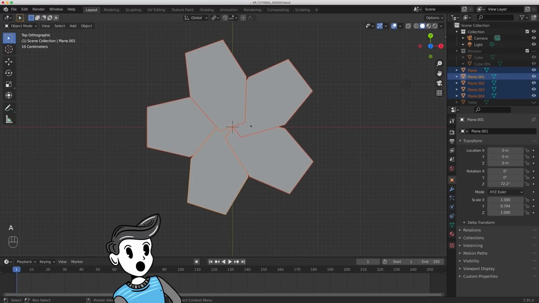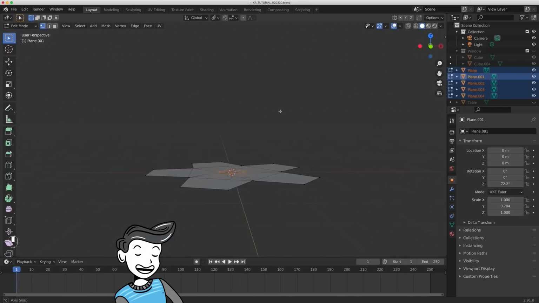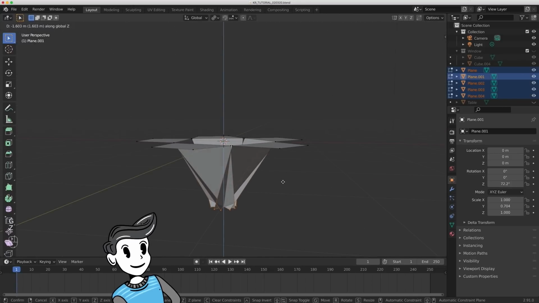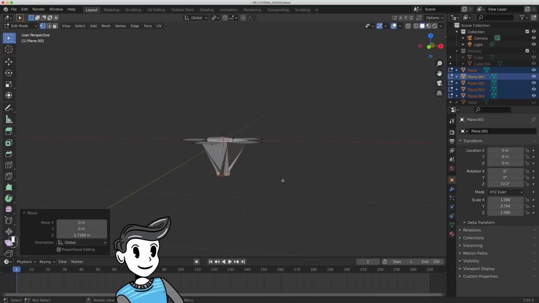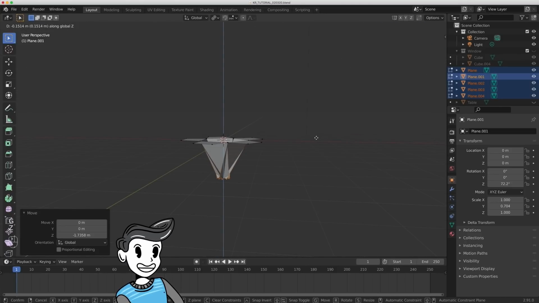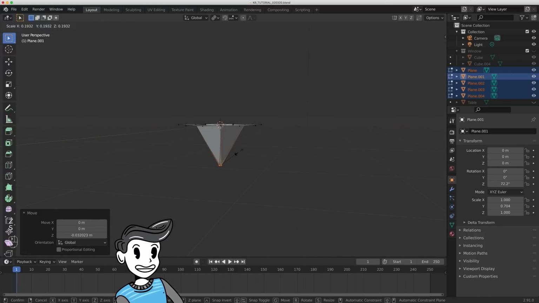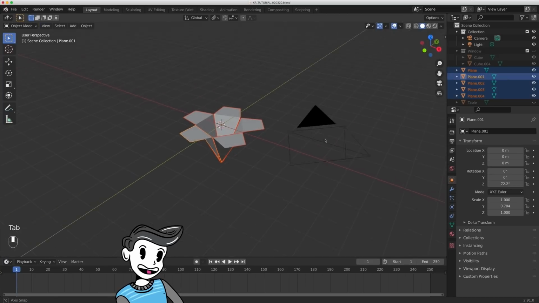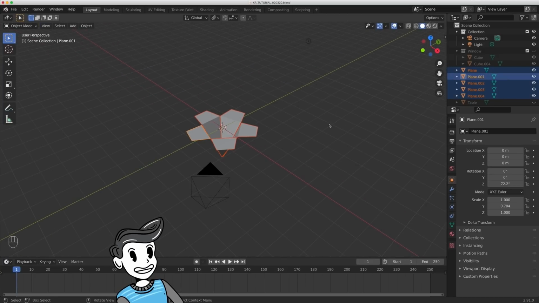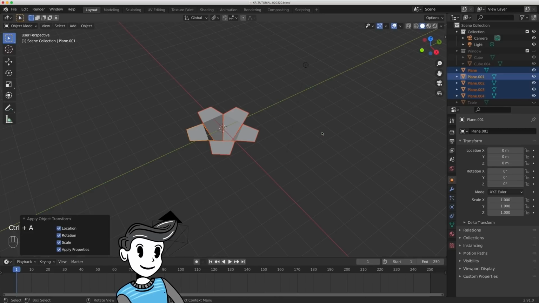Now, select all the meshes and tab into edit mode. Go into vertex select mode with 1 and select all the middle vertices here. Press G, then Z to bring it down to about here. And click. It'll look a little clunky, but just go with it. Hit S to scale them in, and click, and then tab out to object mode. With the meshes still selected, Ctrl A to apply all transformations.